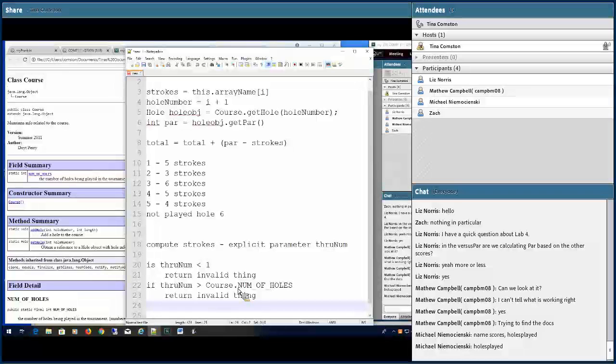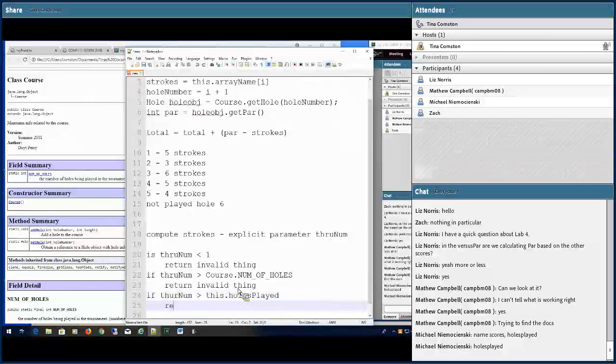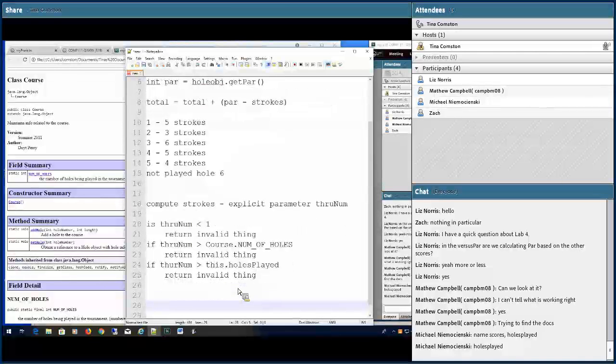Holes played, right? So then we can say if through num is greater than this dot holes played, then I haven't even played this hole. So again, return whatever invalid value they want you to return. That's the beginning part of this method, and this just gets you out of the way. If you get to this point down here, then that through num is valid.